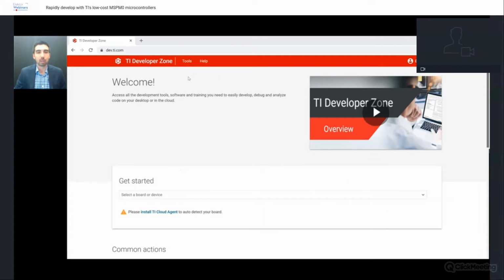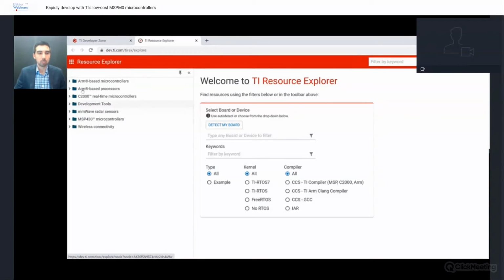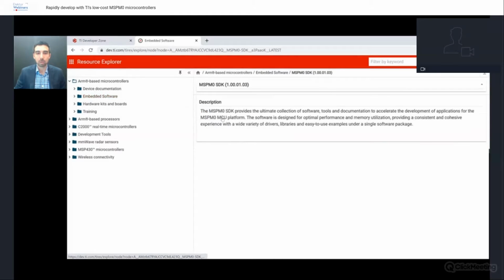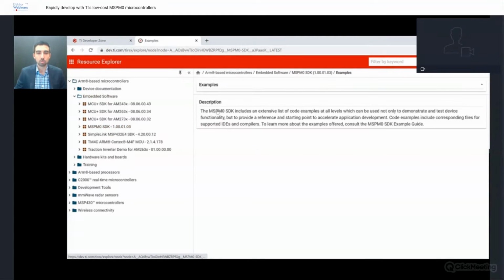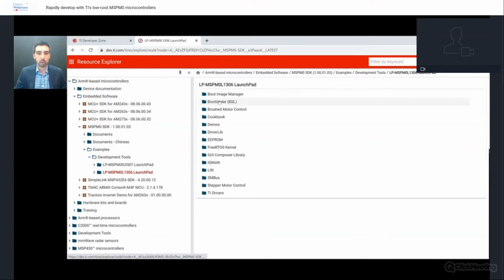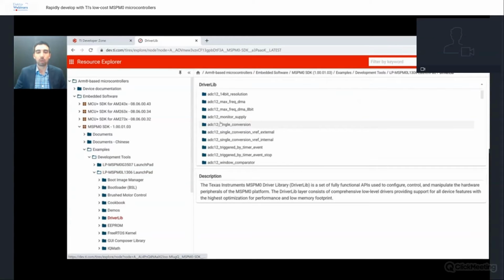To start, I'm going to go to dev.ti.com. I'm going to go to the Resource Explorer and find the MSPM0 SDK. To do that, I can select ARM-based microcontrollers, embedded software, MSPM0 SDK, examples, development tools, MSPM0L Launchpad. I'm going to drill down to the driver lib, and I'm going to pick an example that matches the functionality I'm trying to achieve.